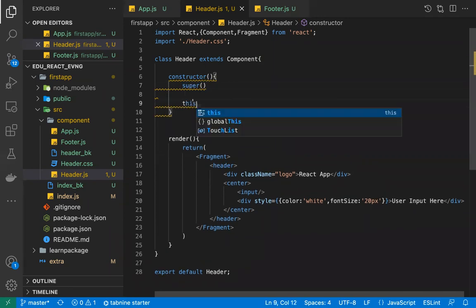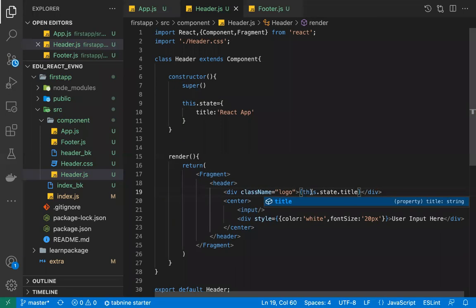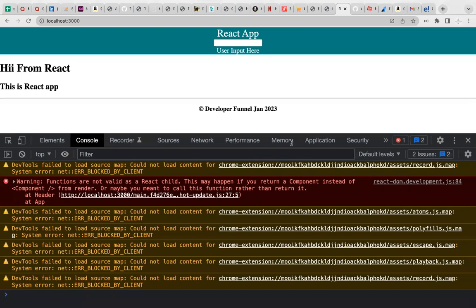To define the state, we write this dot state. In this, I write one state variable named title, whose value is React app. So I define one variable called title inside the state. And how do we access it? Put the curly bracket and write this dot state dot title. Now, if you check, you're able to access it.